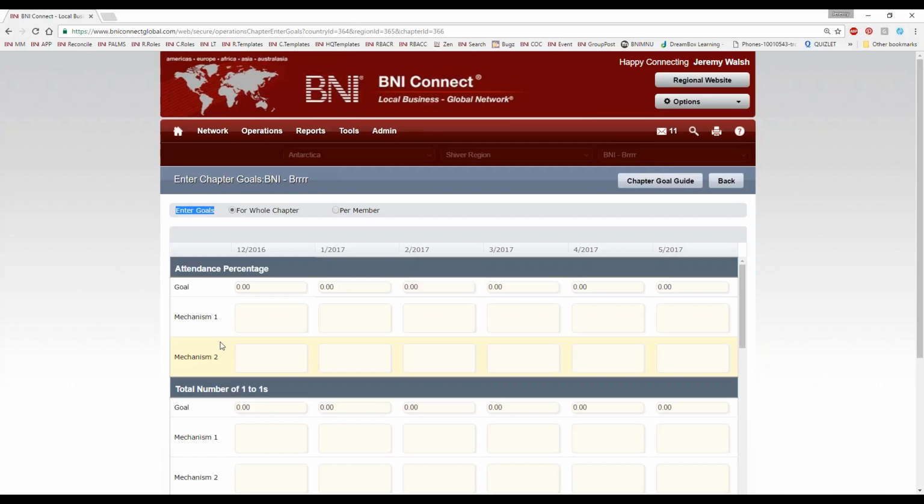Now keep in mind, if you put in per member goals, the way that we calculate a lot of the per member based goals, such as number of referrals and one-to-ones and things like that, is to multiply that by your target number of members, not your actual number of members. So that's a very important distinction. I will tell you that almost all of the people that utilize this goals program in BNI Connect just leave it as whole chapter goals. That being said, you can choose whichever you'd like. The one thing that you cannot do is switch back and forth. So you do have to choose one and stick with it throughout the entire goals program. If you do switch it to the other one, the numbers will end up getting messed up.